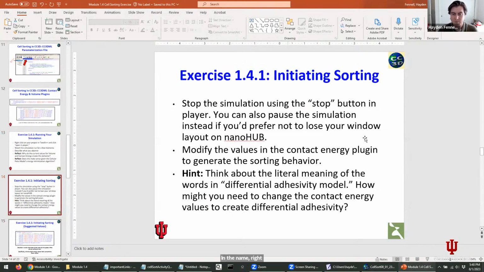So the next step would be to initiate the sorting. So if people want to take a minute and think about how to do that. You know, I've already hit on it a little bit, but in the interest of time, it would just be the reverse of having all the values be the same, right? We need some of these values to be different so that we have differential adhesivity. Yeah, so Julia makes a good point. Contact energy low between equal cells.